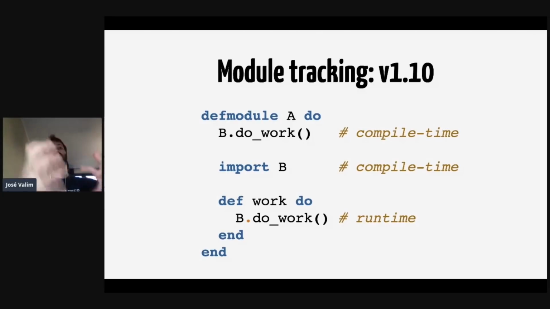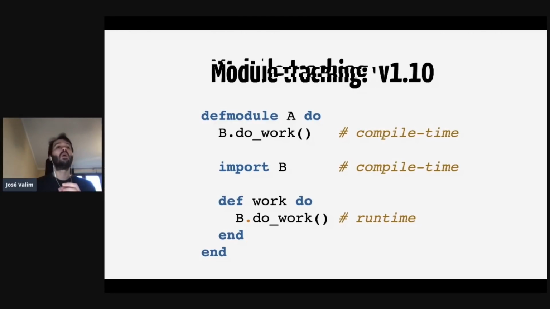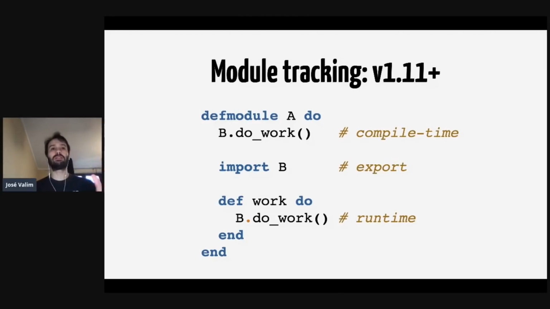It is when we call modules outside of a function, okay? And Elixir 1.11, which I think was about a year ago, made one very big improvement here where we changed imports to be export dependencies, okay? The reason why this was important is because sometimes we have compile time dependencies that have other dependencies. So we have this huge graph.